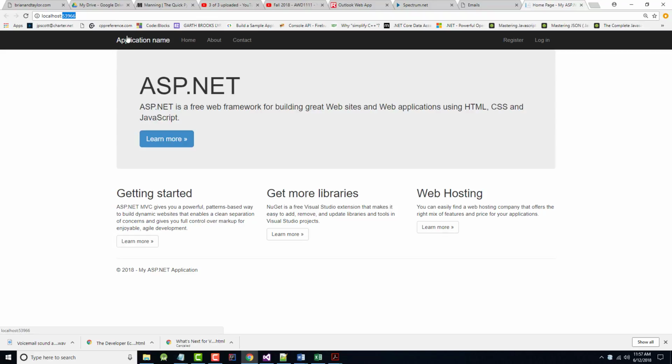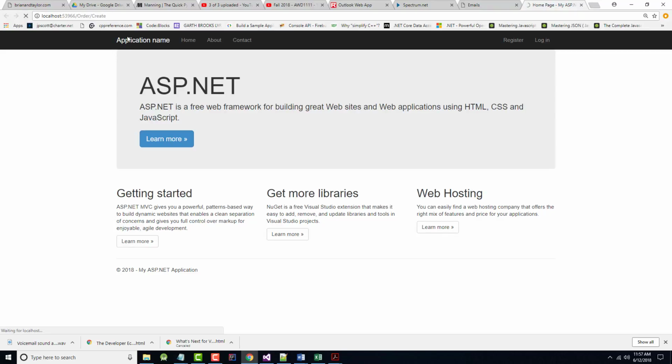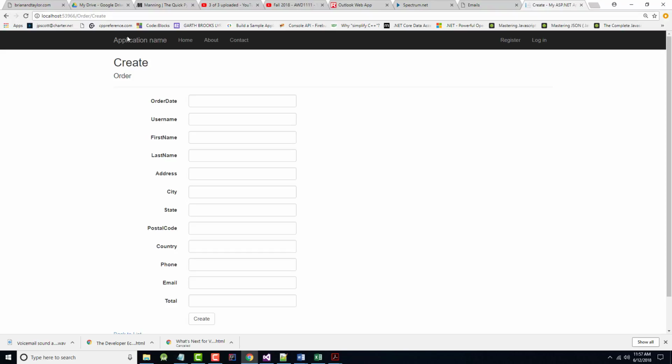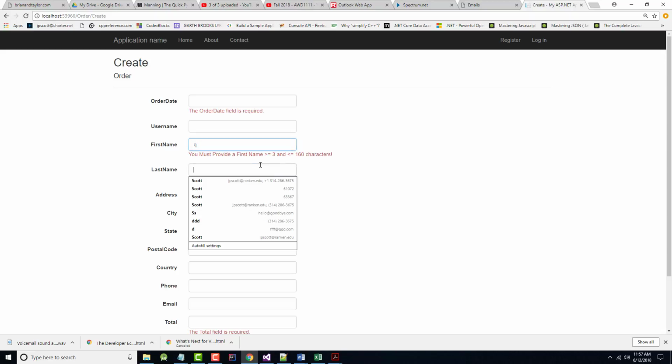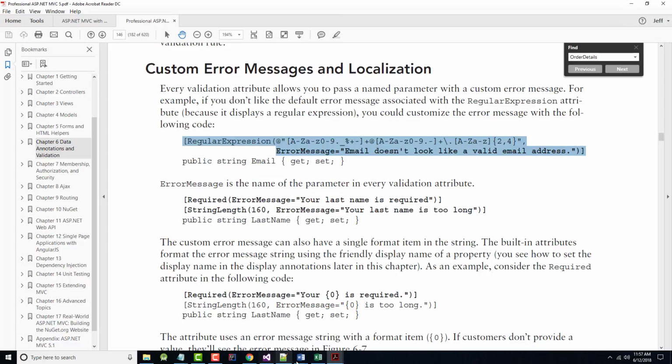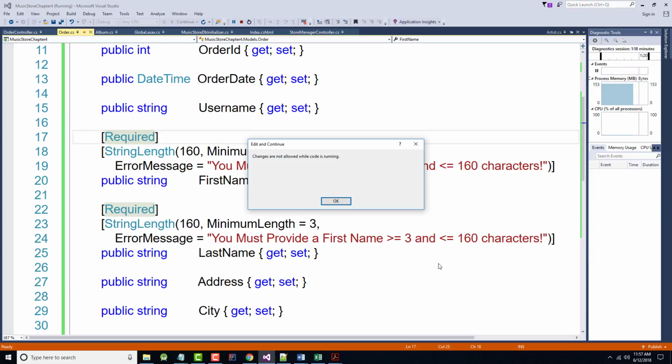Again, we go to order create. Again, that's not going to kick in now. This is just the built-in one. Notice if I put in just a Q, see how it's got my custom error message in there now? I should be able to go back here, and it even showed it in there. I should be able to say required. Oh, then I have to put it in parentheses. So let's try that.